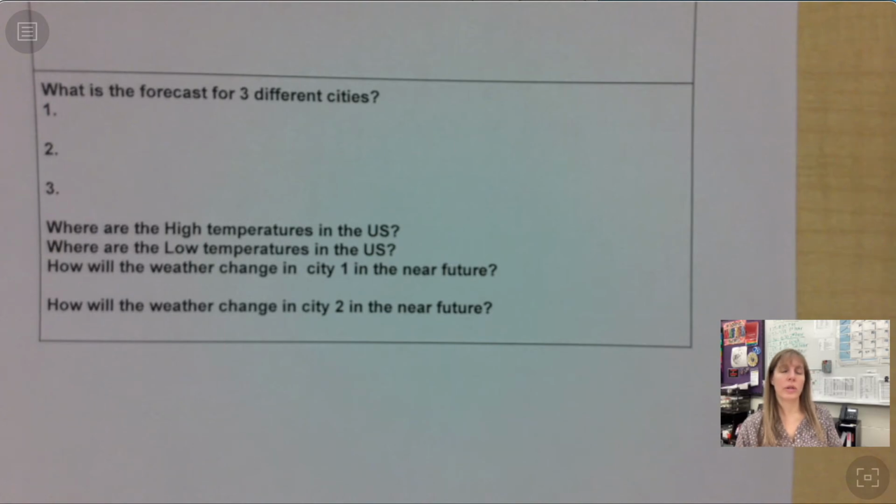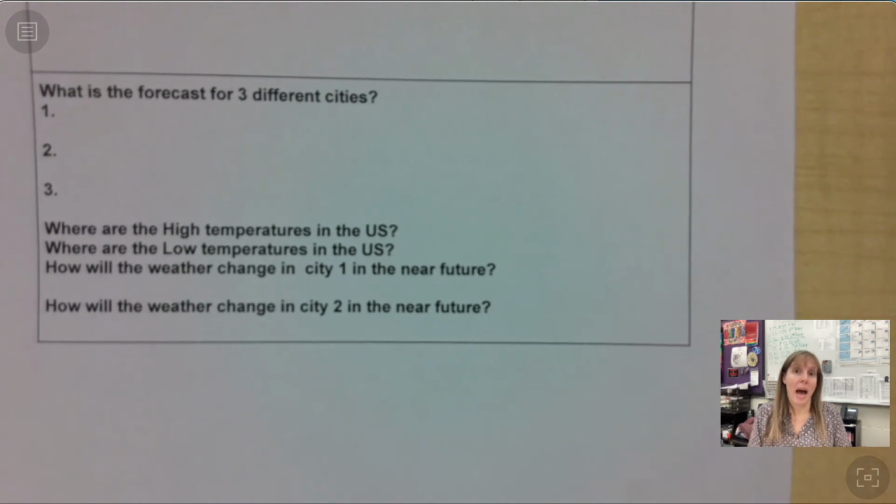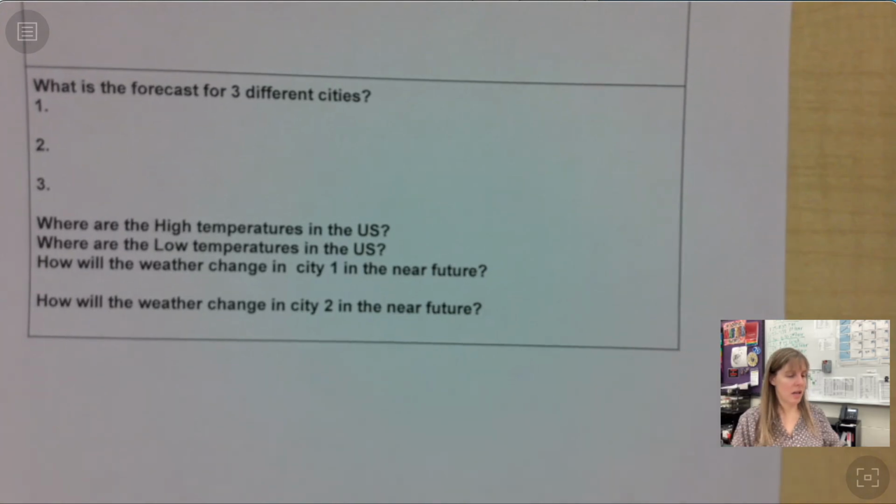The whole goal is for you to be able to look at weather maps, look at their symbols, look at the precipitation, look at their directions, and then be able to tell me about those weather maps and forecast a weather pattern in the United States.